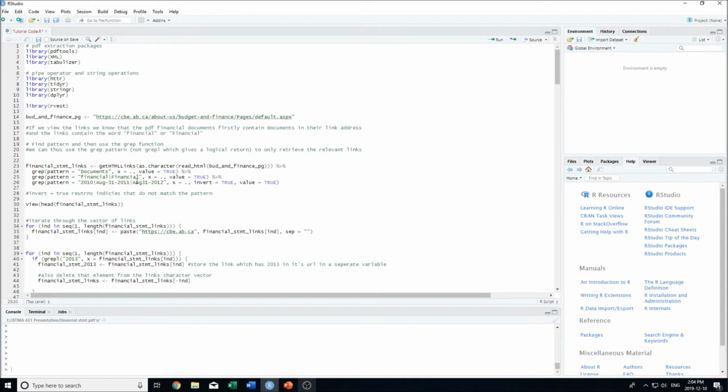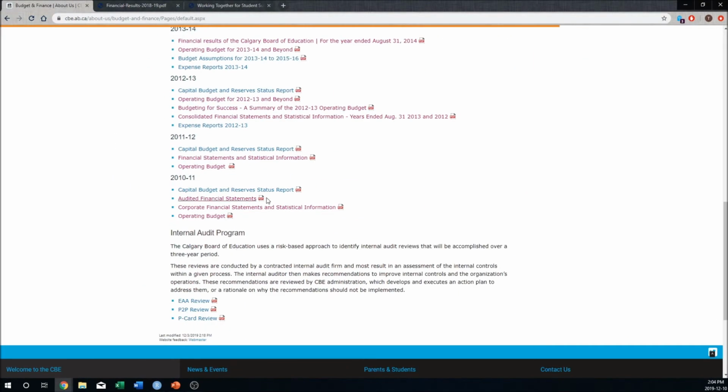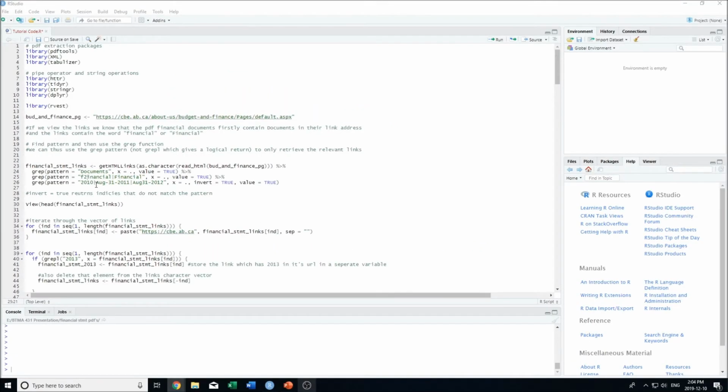And then I didn't need the financial PDFs, so going back to the links, I didn't need the data for these three years. I still use the grep function, but for years 2010, 2011, and 2012, and if you set invert equal to true, it'll only return the links that don't match this. So I only wanted all the other links, so I just use the invert function.